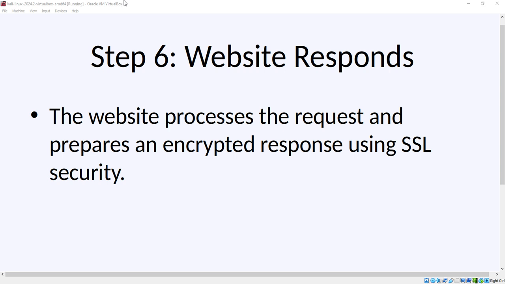Step 6. Website response. The website processes the request and prepares an encrypted response using SSL security.